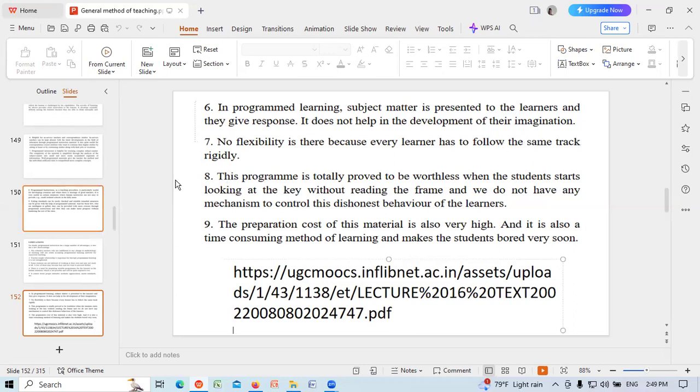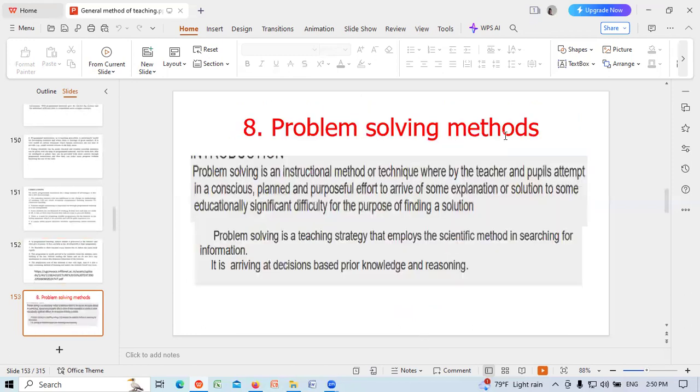This program is totally worthless when the students start looking at the key without reading the frame, and there is no mechanism to control the dishonest behavior of the learners. The preparation cost of this material is also very high, and it is a time-consuming method of learning that makes the students bored very soon.